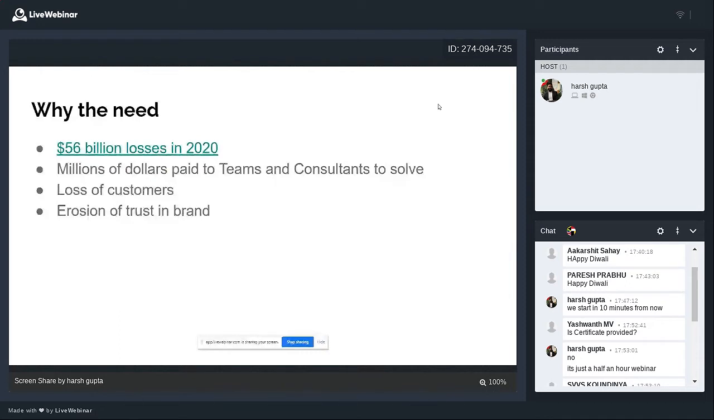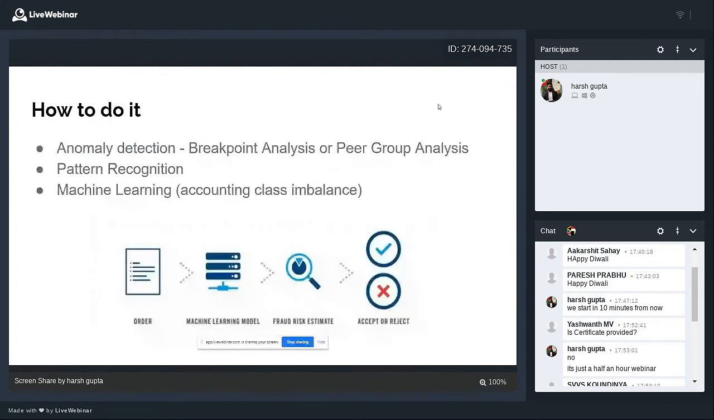Loss of customers. If the fraud is happening on my credit card, I'm just going to withdraw from the bank. I'm not going to continue with that bank. As well as erosion of trust in the brand. I don't trust them any longer. So normally, how are the companies going about it? There are three ways the companies are doing it today.